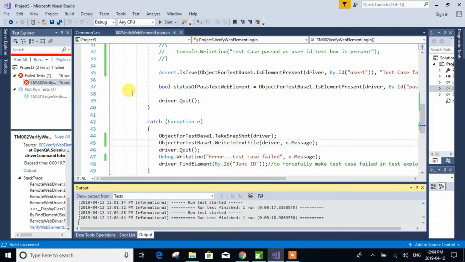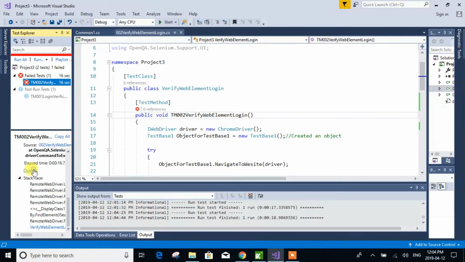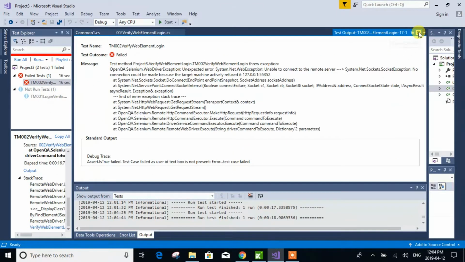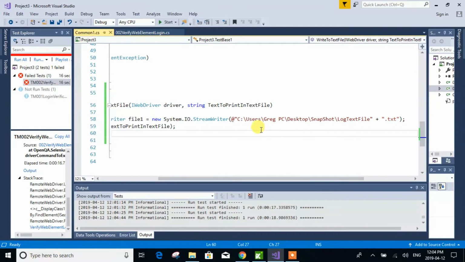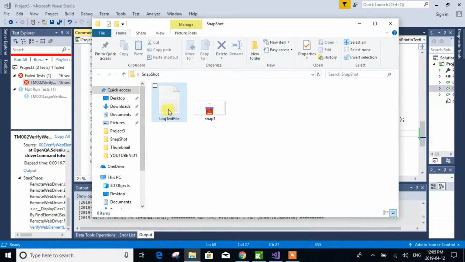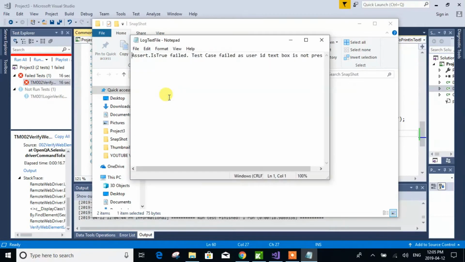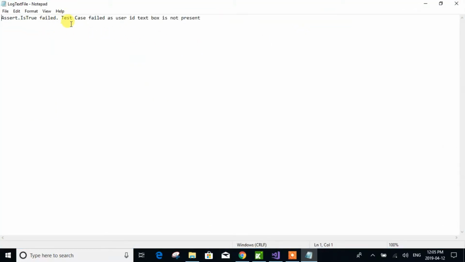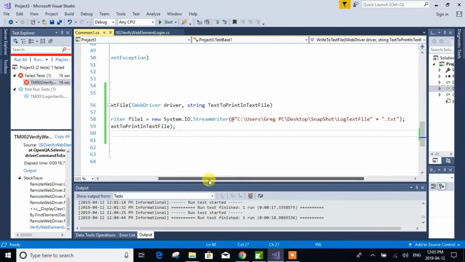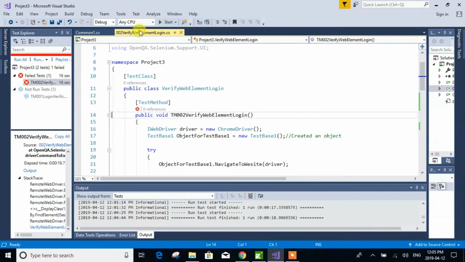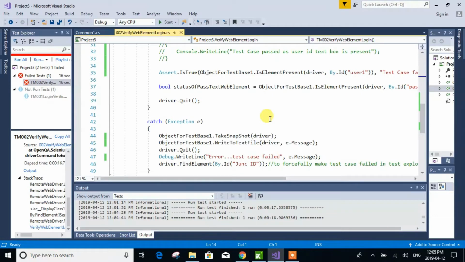Yeah, the test case failed. Come over here. You can see the reason here. Now come to the folder. Which folder should you go to? You should go to this path, desktop. Come over here. Okay, the snapshot is already taken and the log file is right here. It'll tell you the recent test case failed as the user ID text box is not present.